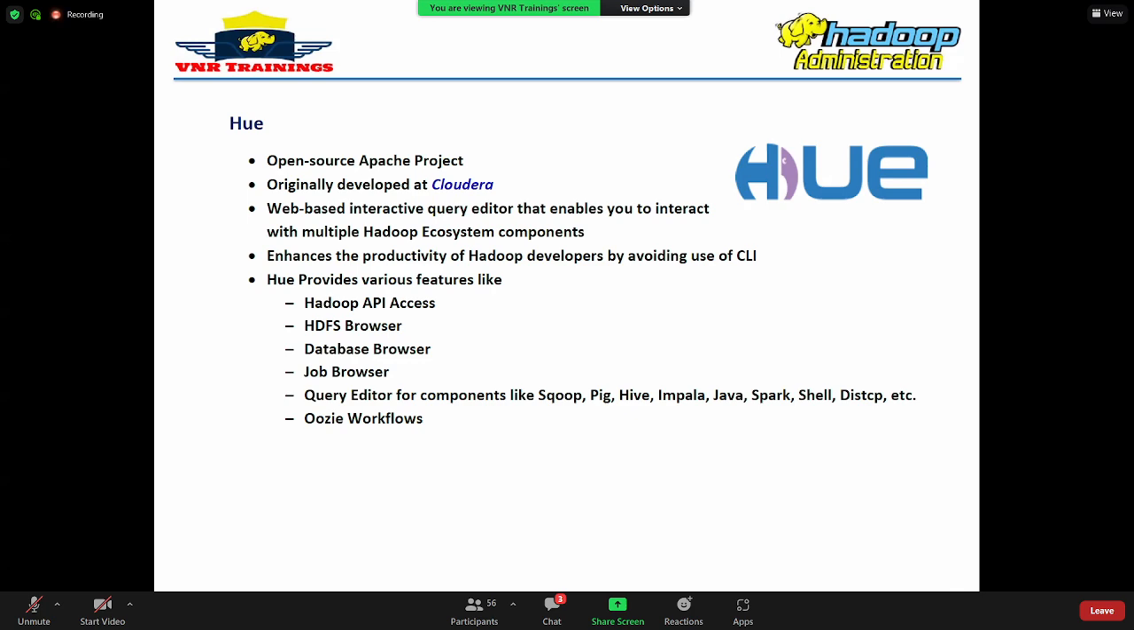If you go with CLI, writing a query is difficult, modifying is difficult, and saving that query is difficult. But here everything is UI based and it is very easy to use. You get Hadoop API access, HDFS browser, database browser, job browser, query editors, Oozie workflows. All these things will be provided along with your Hue.